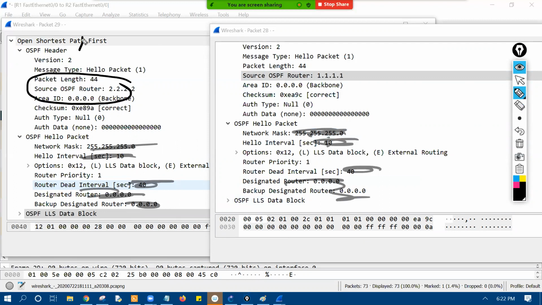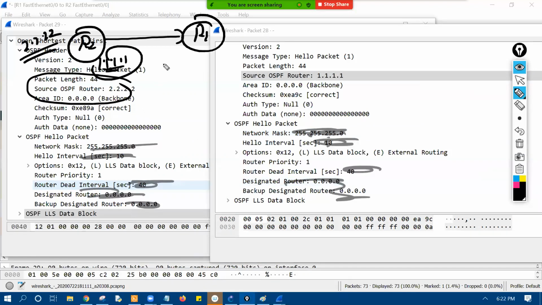When R2 sends this packet, of course, they will have a source router ID. At the same time, what happened? When the router sends the next hello packet, it will contain the router ID 1.1.1.1 of the neighbor. Then it will move in the two-way state. So right now there is no two-way state happening.